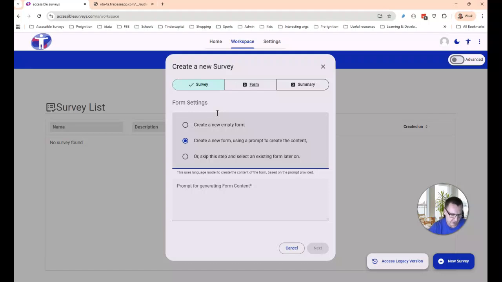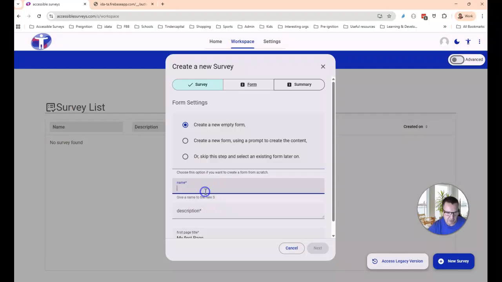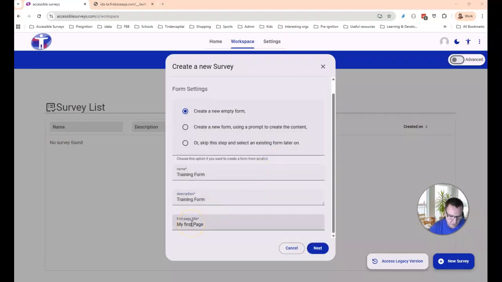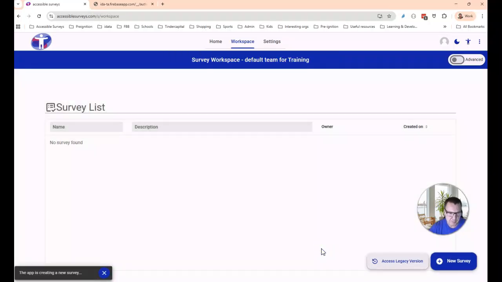On the next page, you'll be invited to select a form to be used in your survey. You have the option to create a new form using AI prompts or use an existing form. These options are explained in separate guidance notes. For now, choose Create New Form and give it the name Training Form. And use this in the description as well. The platform will automatically create the first page of your form, and this can be edited later on. Select Next and confirm. The platform will now create your survey template.